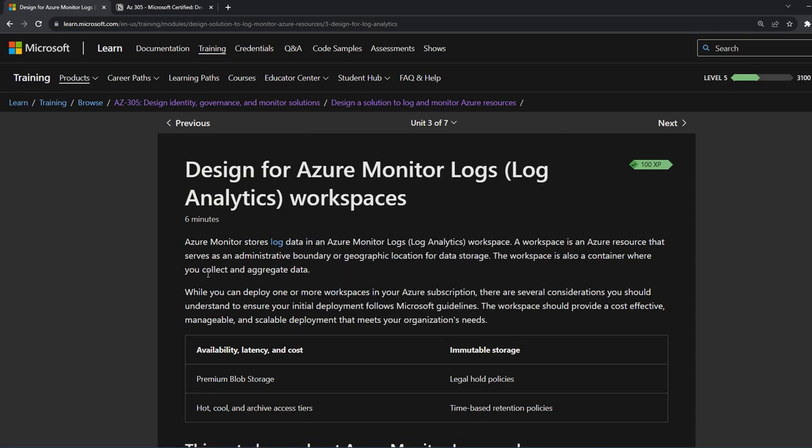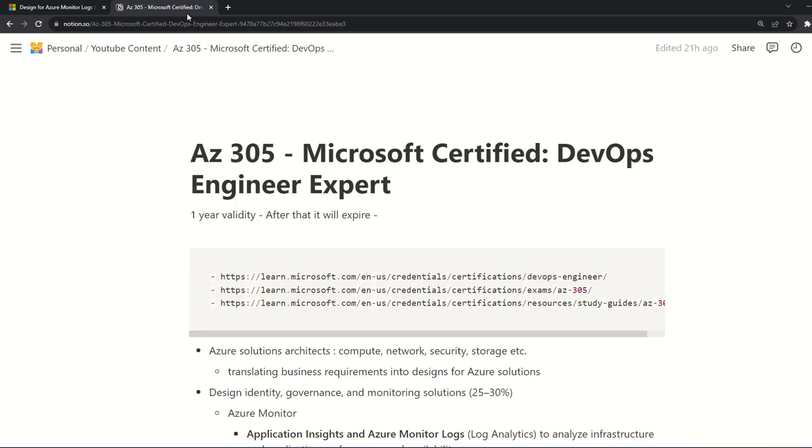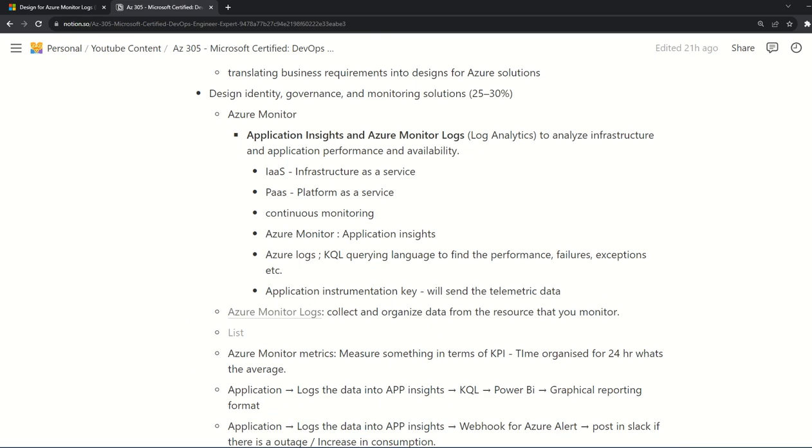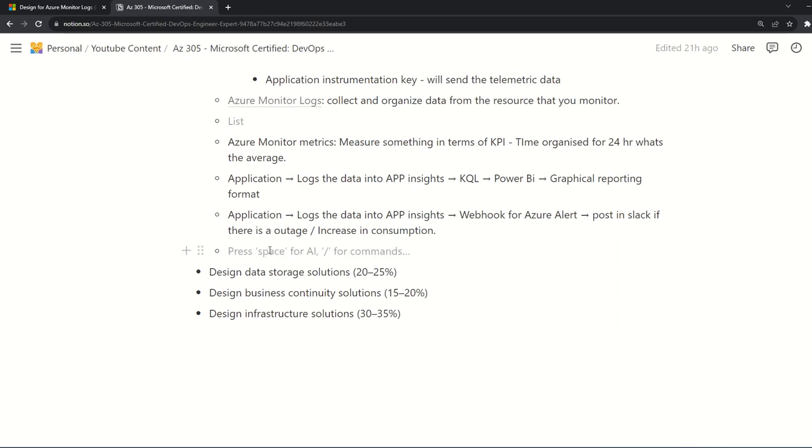So yesterday itself we have seen that Azure monitor is a resource which logs the data in Azure monitor log workspace. A workspace is an Azure resource. So everything in Azure is a resource, whatever you see. You have Azure monitor as a resource that logs the data.